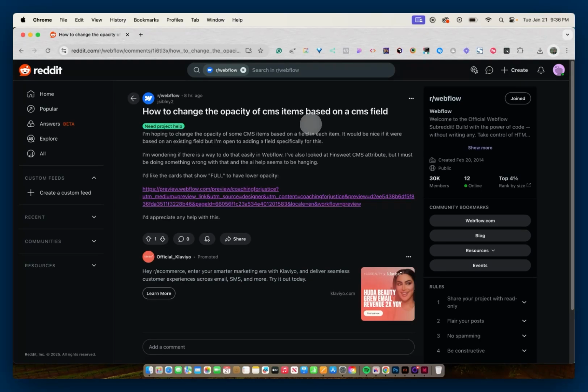Hey there, I saw this question asked by Jay Sibley where they wanted to know how to control the opacity of some CMS items based on a field in the collection. I thought it would make for an interesting use case, so I want to demonstrate a couple ways you can make this happen using a field in the collection and some custom code. So let's hop into Designer and I can show you a couple ways to make this happen.